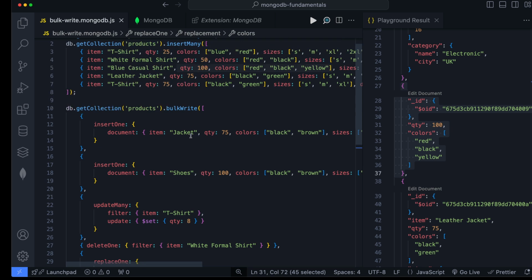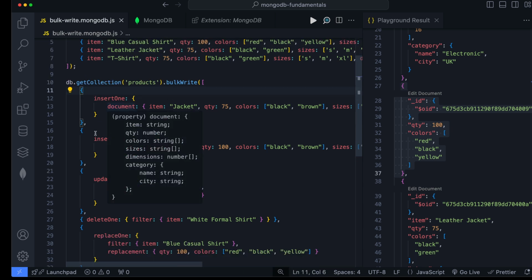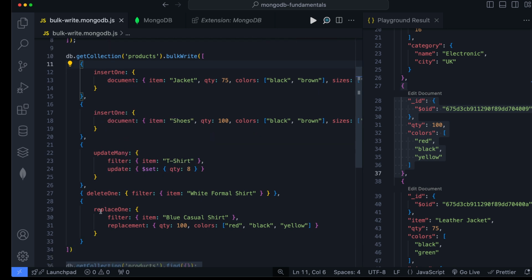This is a use case of bulk write. When you need to perform multiple operations, insert, delete, update, then you need bulk write.